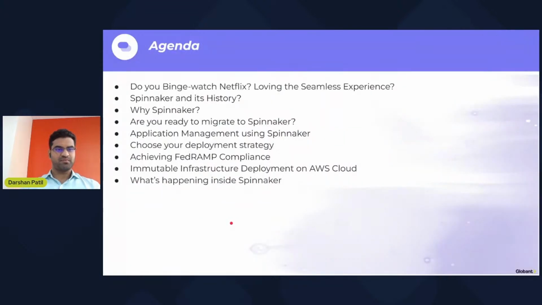So the agenda for today is, we will see what is Spinnaker. We will go through its history, what is Spinnaker, why we use Spinnaker, and what are the details you need to take care of when you're migrating to Spinnaker, and then how to do application management using Spinnaker, choosing your deployment strategies, how Spinnaker helps in achieving compliances like the FedRAMP compliance, how can you achieve immutable infrastructure deployment on AWS cloud, and then we will have a look at what is happening inside Spinnaker.